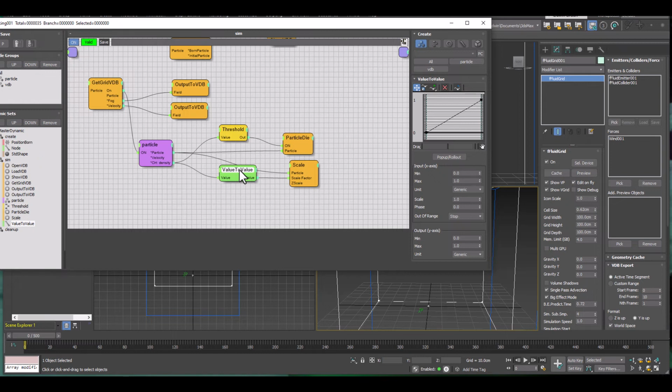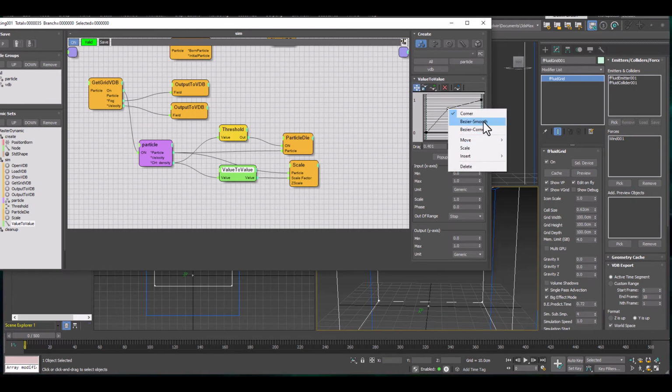For density, it's pretty simple. Usually density 1 means it's maximum density, opaque. Density 0 means it's fully transparent. So let me just add a little key here and do a curve, so that we have a little curve for the fading out effect.